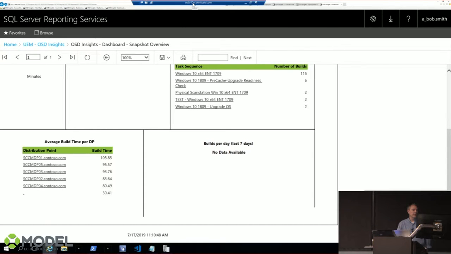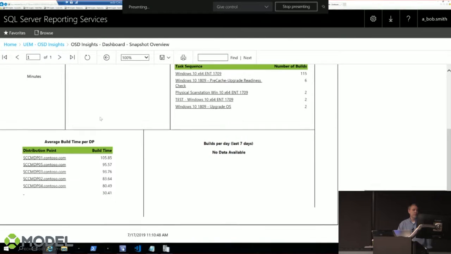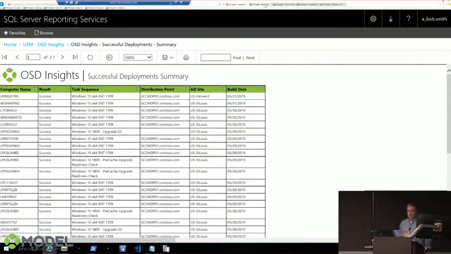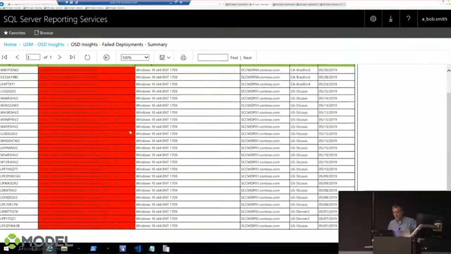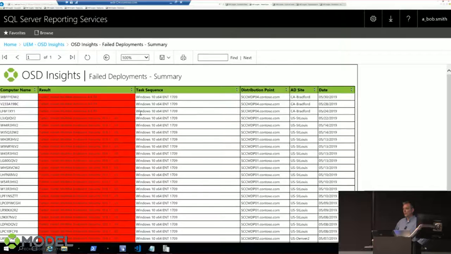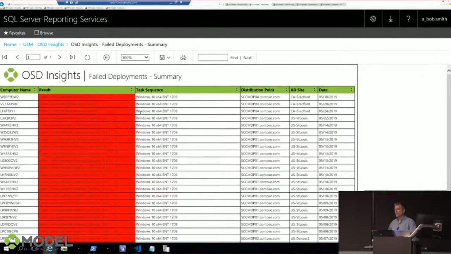Let's look at failed deployments. Oh, that's probably really hard to read, that red on black text. I apologize. But as part of this, when a task sequence fails, as we all know, we can capture that failure in the task sequence, and we can do things based on the fact that that task sequence failed.